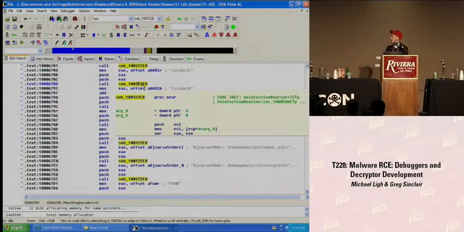So before even looking into this function, we can pretty much determine that this is probably the decoding function. And we also know that it takes two arguments, a pointer to an input buffer and a pointer to an output buffer, which indicates that Silent Banker in this case is going to decode the string in place.